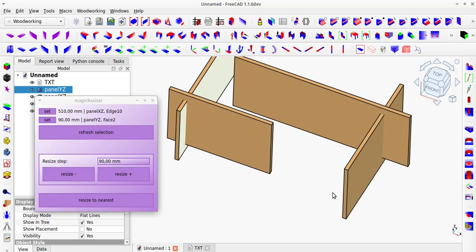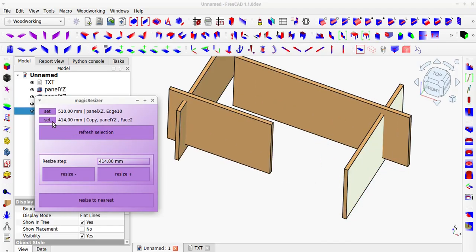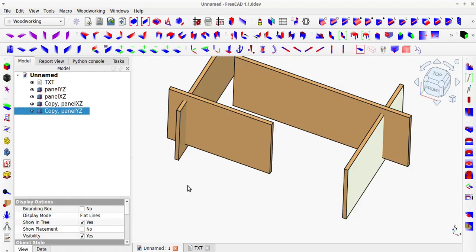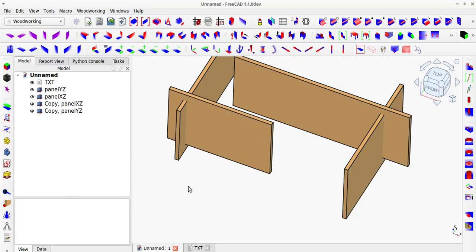The Set buttons are used to quickly change the target point. For example, first extend the shelf to the left side of the cabinet, and then quickly to the right side of the cabinet.